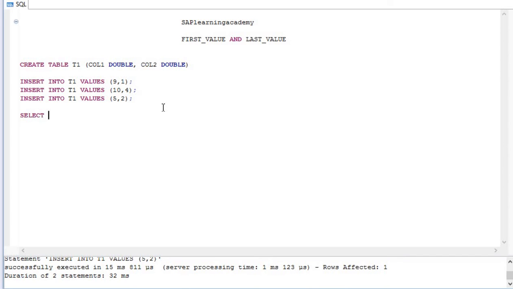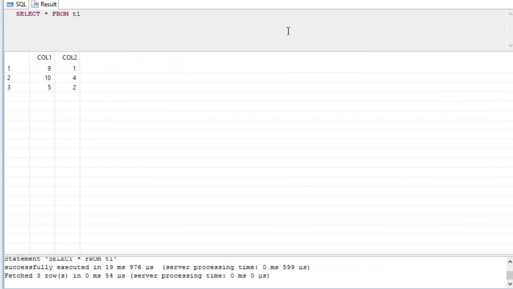So let me see the data of this table. SELECT * FROM T1. Now if we see the data, how does it look? We can see the entries like 9, 1, 10, 4 and 5, 2.